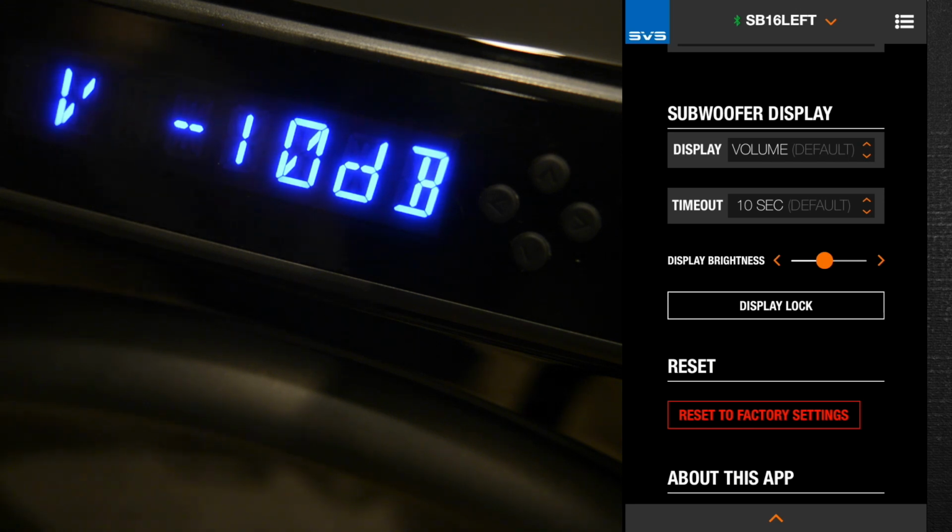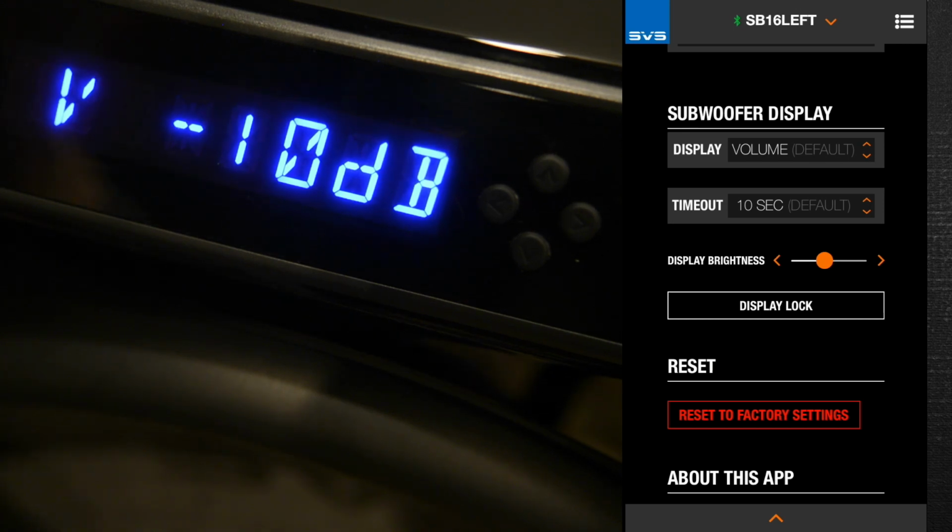If you need to reset your subwoofer back to factory default, you would click the Reset to Factory Default Settings button at the bottom. Now, one reason you may want to set it back to factory default is, let's say you move to a new home. The new home has a different size room, different room acoustics, and instead of trying to undo a lot of the settings, you may decide just to reset it to factory and start over.